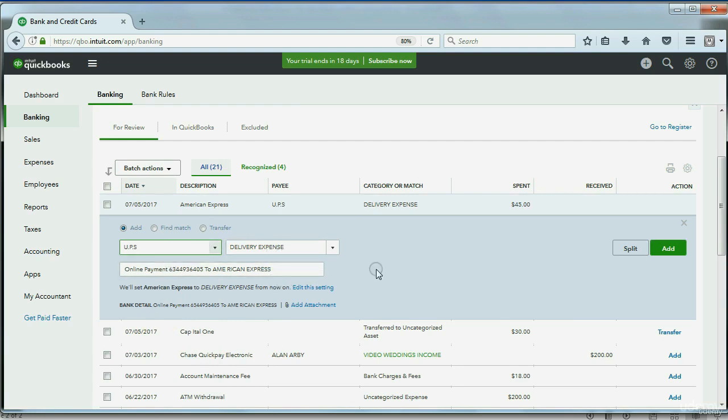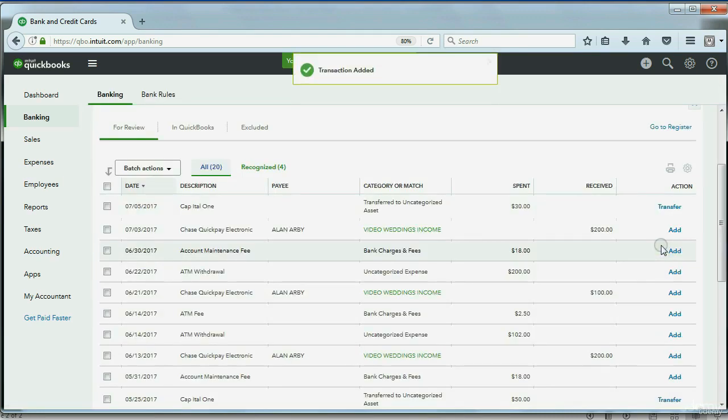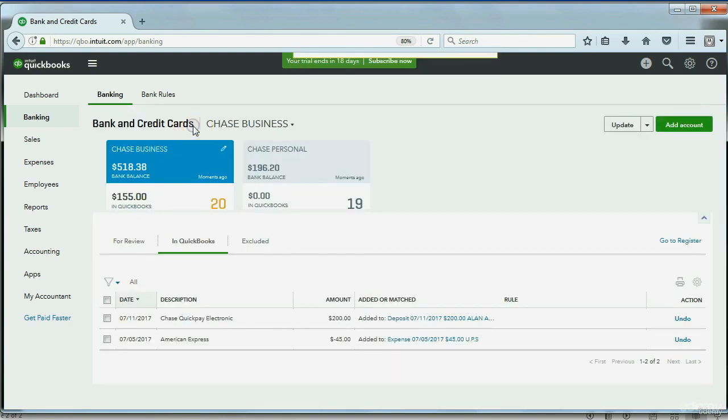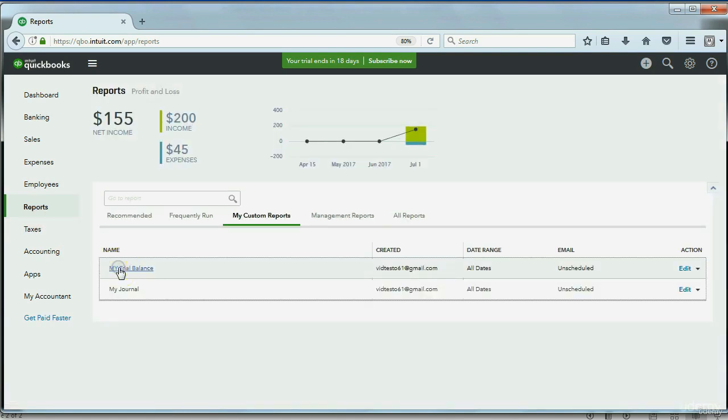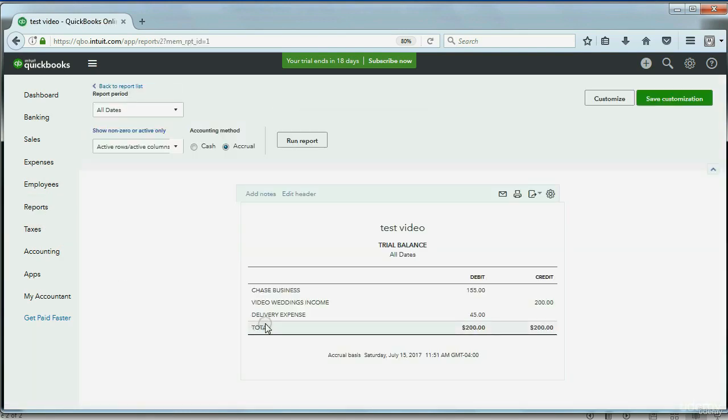So now that we've clarified the transaction and those are the only two things we have to put, we click Add, and we know it's been added to our QuickBooks records. We could click the In QuickBooks section to see every transaction that has been added to QuickBooks from the review list, or we could click Reports, and when we take a look at our trial balance, we see now we have delivery expense $45, wedding video income $200, and the difference is recorded in the Chase business account.